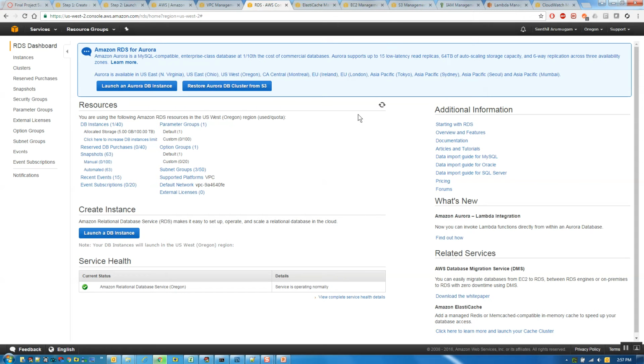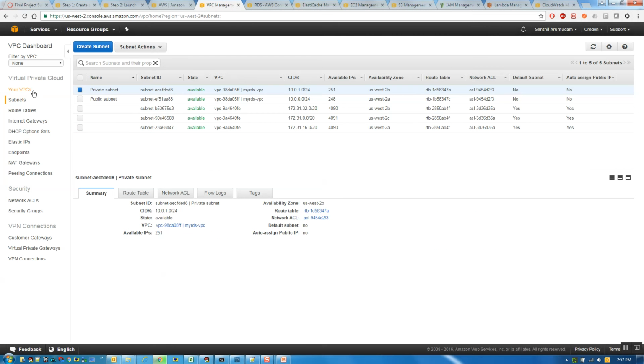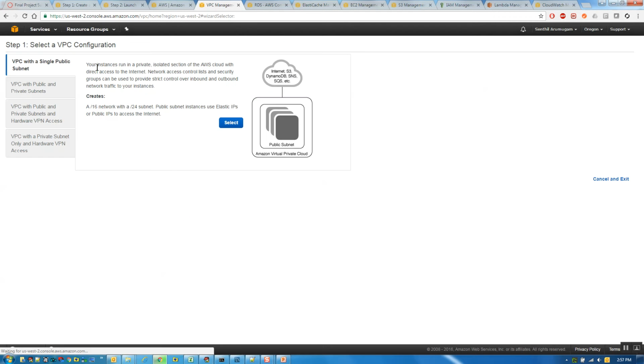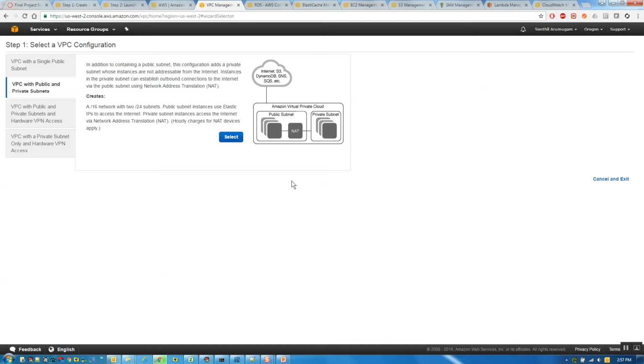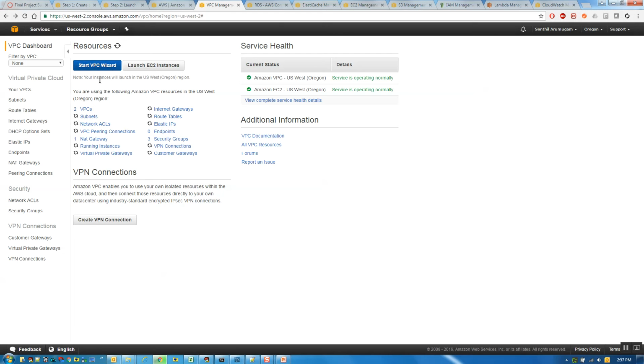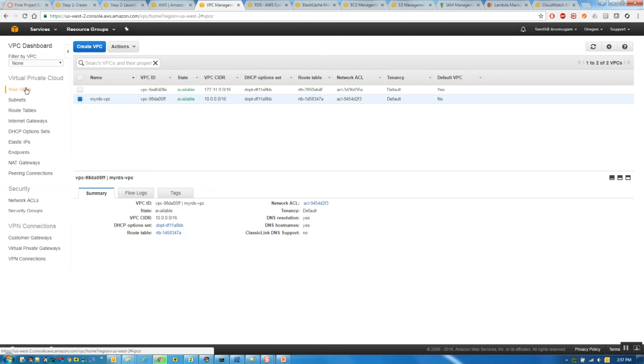Before we do that, we have to create a virtual private cloud. So I go to the virtual private cloud, and you go to the dashboard and start the virtual private cloud, and this is the option that we selected. It creates a virtual private cloud with public and private subnets. Since I already created this, I'm going back to my list of VPCs, and you can see that there is a VPC called MyRDS VPC that's created.